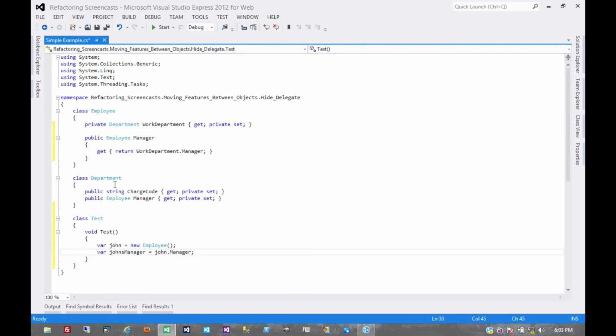And so we could also create another delegating property here for charge code if we need to know John's charge code, or for any property or functionality that's on an internal object where the encapsulating object really should expose that functionality as well. And that's pretty much it for the hide delegate pattern.